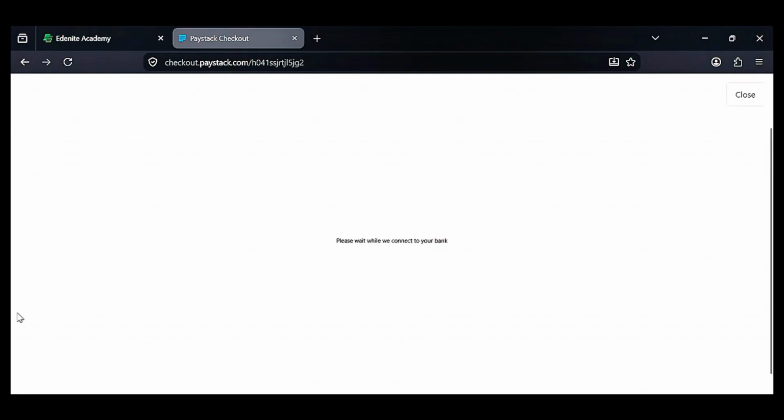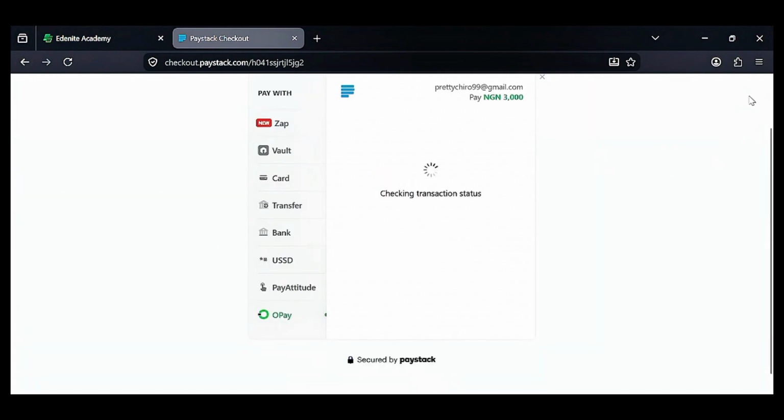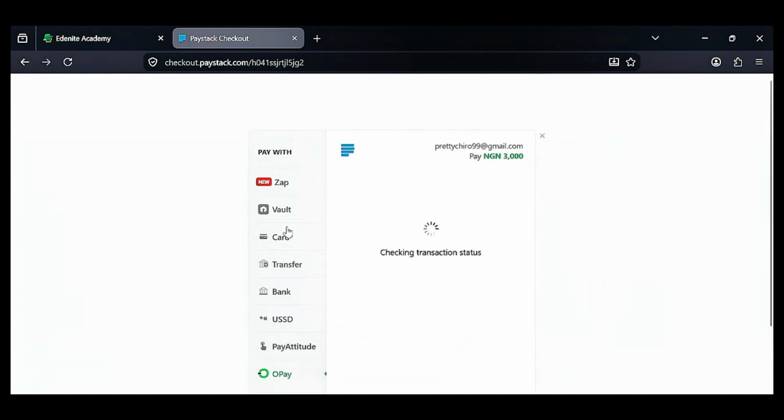But since I'm using it, it's going to take our time. But the good thing about this is that it's a very easy one to navigate. So whichever way you want to go, you can do that. So let's close this, and then remember that whatever way you can, maybe card or transfer will be an easy one for you, or OPay will be an easy one for you. You choose whichever one is an easy payment route for you.